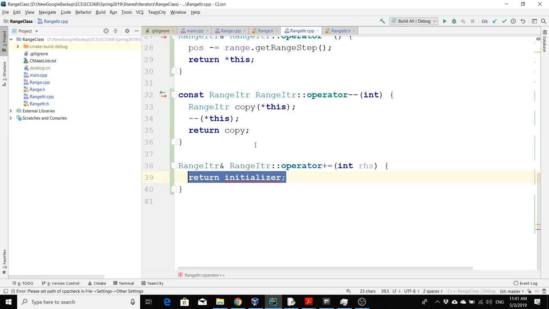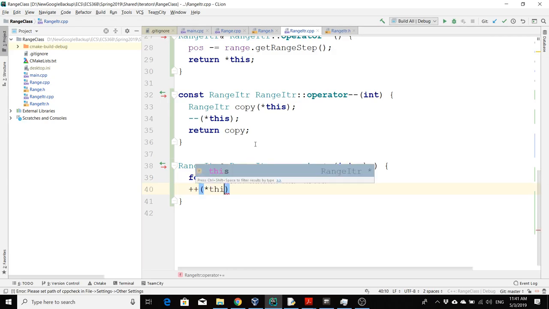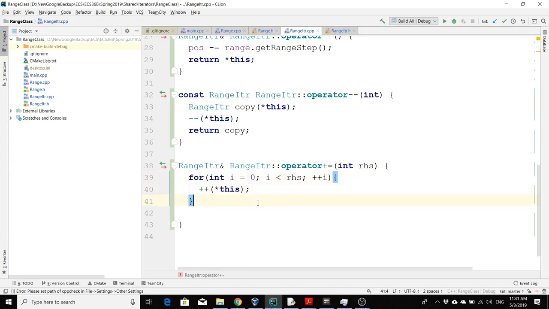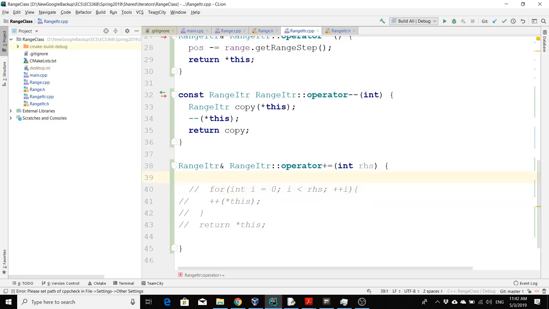So here's the generic plus equals that would work for anything. You'd say something like, for int i equals zero, i less than right hand side, plus plus i, plus plus star this. That should be inside the for loop. That would work. That would move you forward right-hand side times. Not a very elegant way of doing this, but this would work for any generic iterator, because some iterators you're going to see later on can't immediately advance that much without going through the elements in between. So for us, this could be one way of doing it for the generic version. So I've commented it out. This would be the generic version.